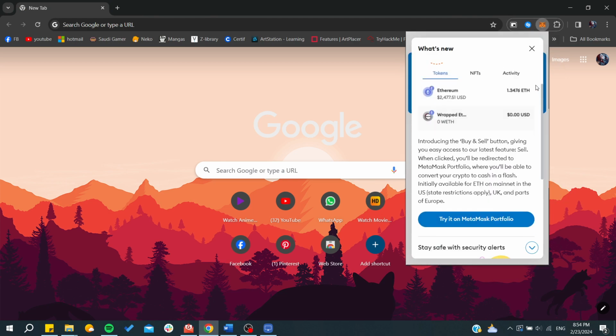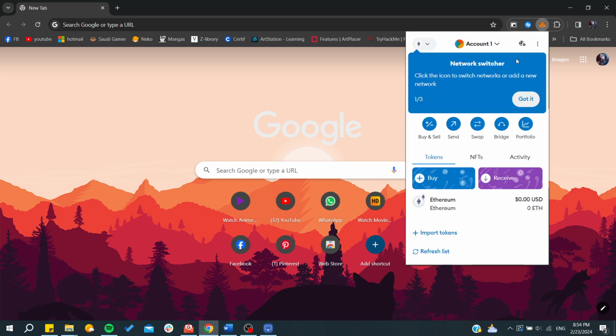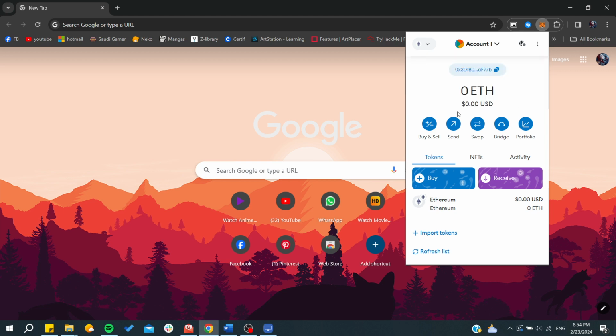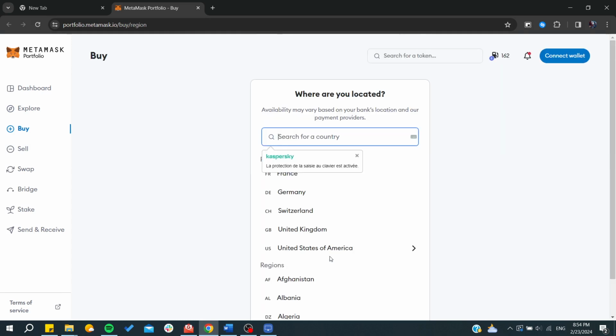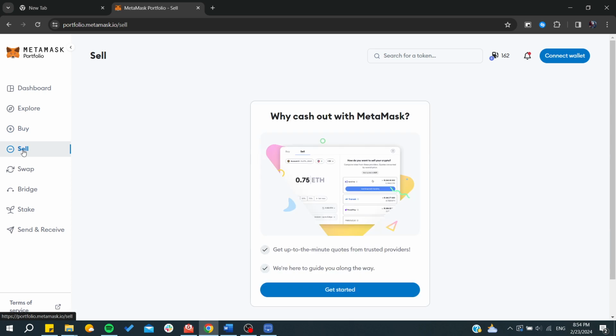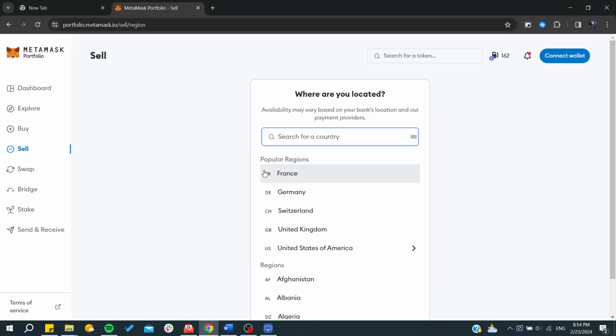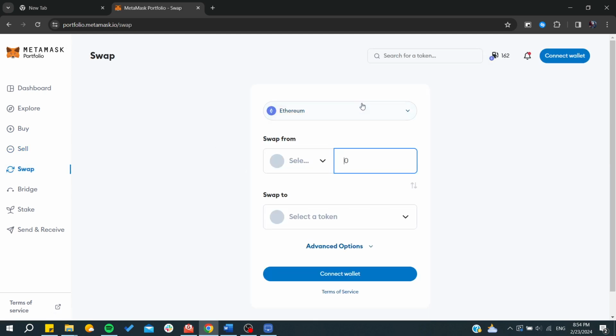So this is your wallet now, and basically I will just click on X, and from here you can buy and sell, send, swap, and see your portfolio. So if you want to buy or sell any token, you will need just to click on buy and sell, and it will take us to our portfolio. And basically, if you want to buy any token, you will need just to search for the token that you would like, and you will be able to buy whatever you like. And from here, you sell your tokens, either Bitcoin or anything else. And of course, from here, you can swap your tokens.